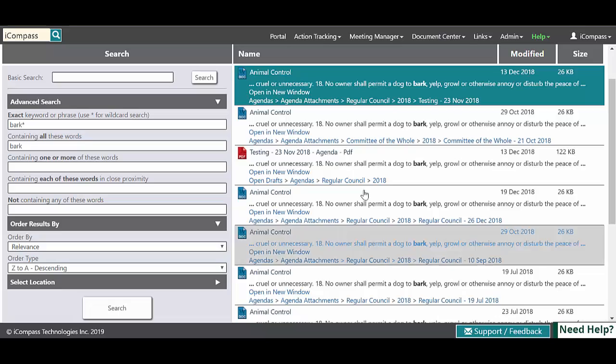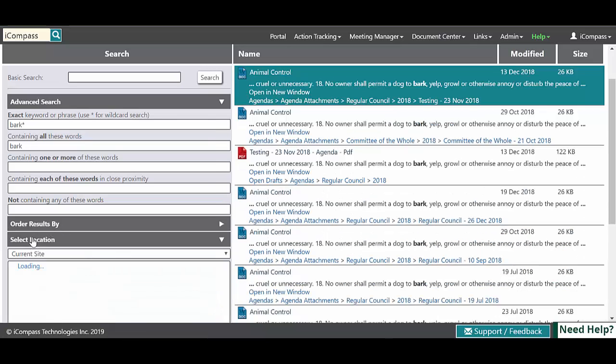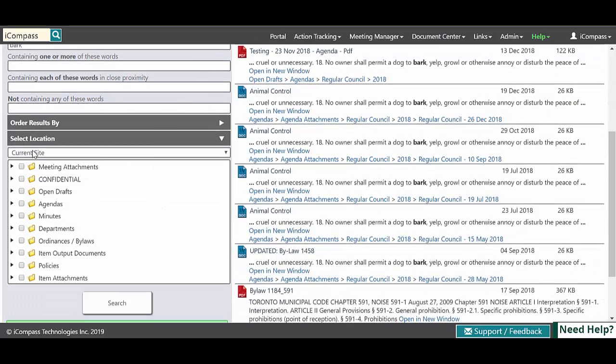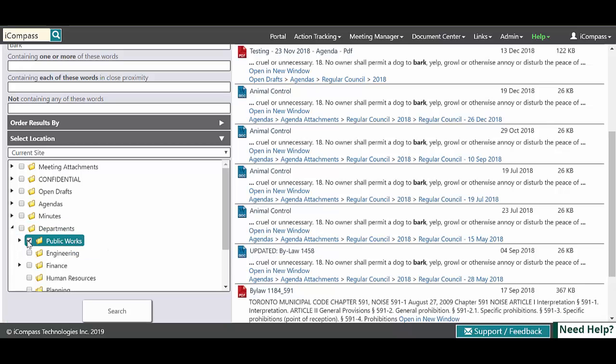I can also order my results that we see here on the right. I can also select a specific location. So from my current site, I could pick a particular folder or even subfolder to search through.